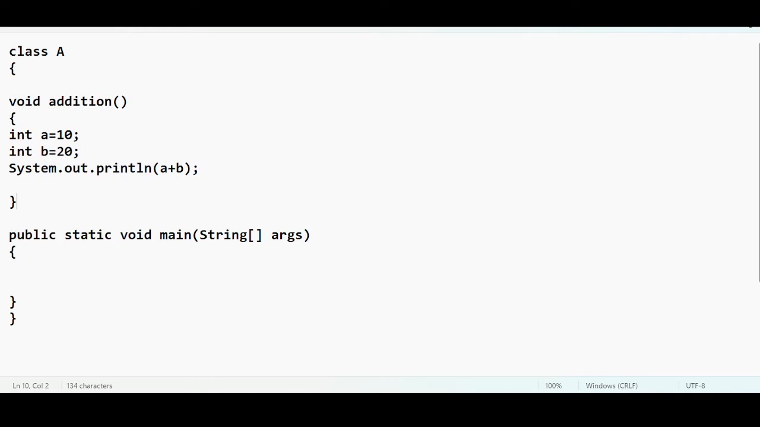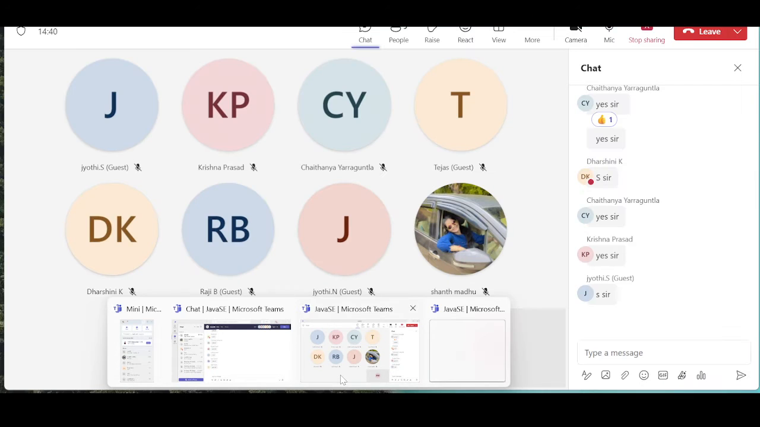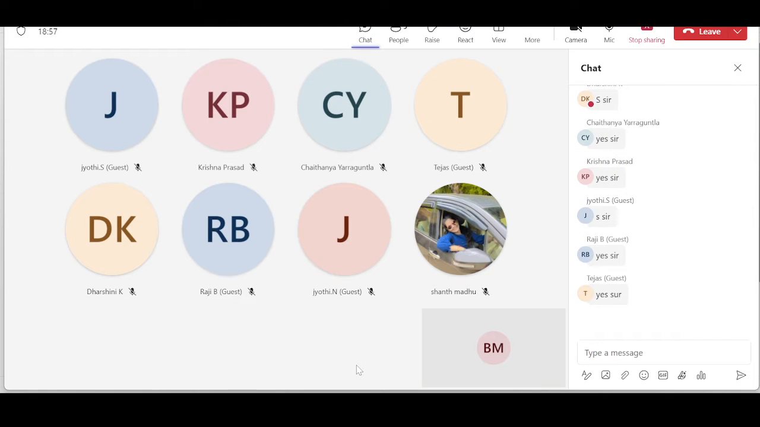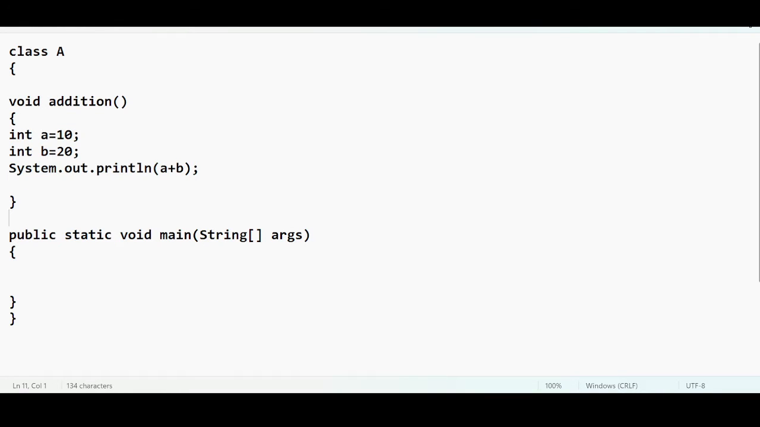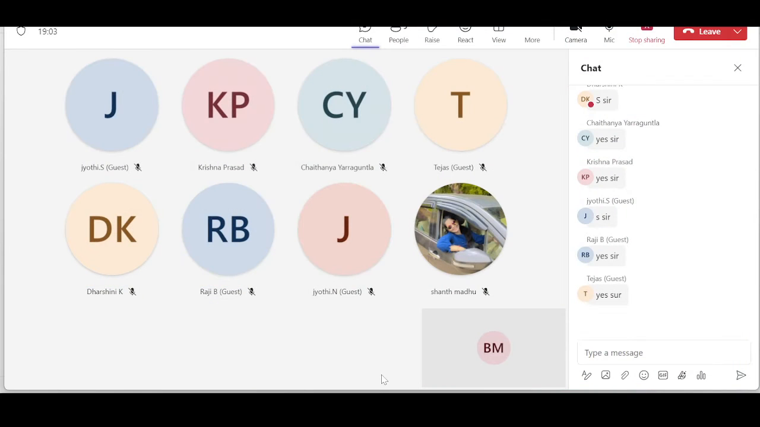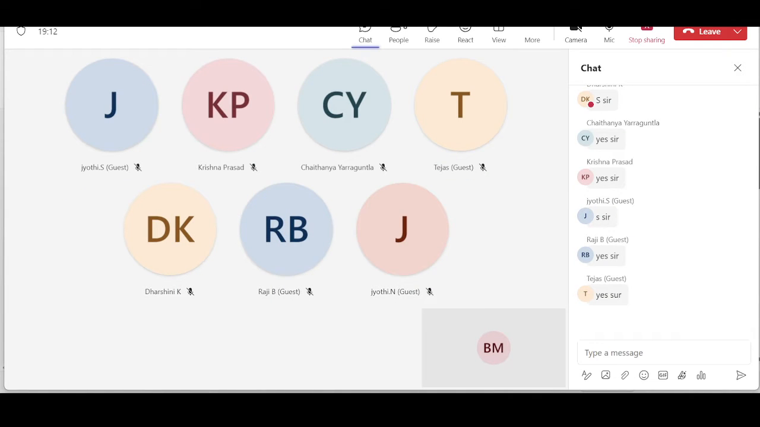So what is the return type of this method? Now answer me. When I give you this method and I ask you the return type, what is the return type of this method? What is the return type here? Answer. Am I audible, everyone? Hello, Darshini.